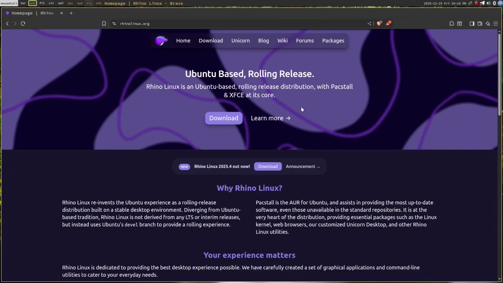In this video, we are going to have a look at Rhino Linux. Rhino Linux is a Linux distribution that is based on Ubuntu, but it is a rolling release distribution. Ubuntu is typically a point release distribution, but Rhino Linux is based on Ubuntu's Devel branch, which is actually a rolling Linux distribution. So Rhino Linux is rolling release because it is based on Ubuntu's Devel branch. It's not based on Ubuntu's stable branch.